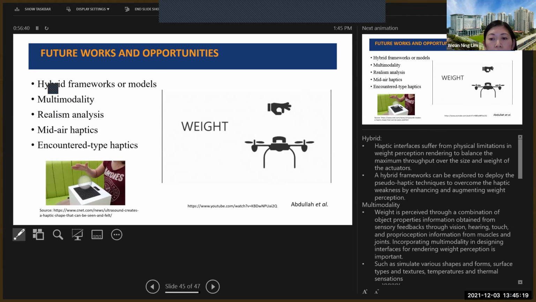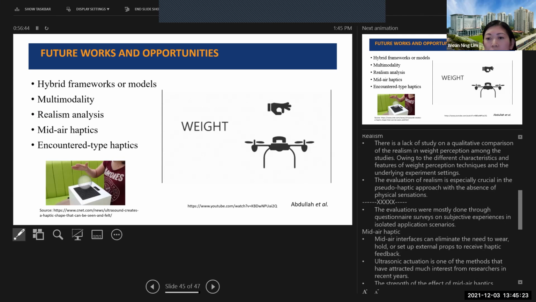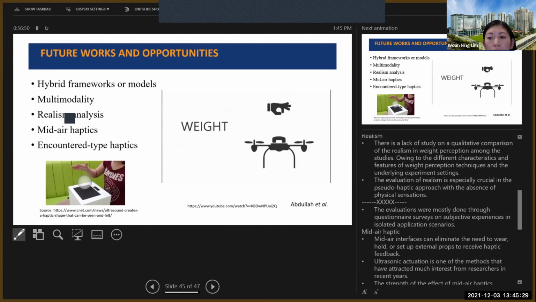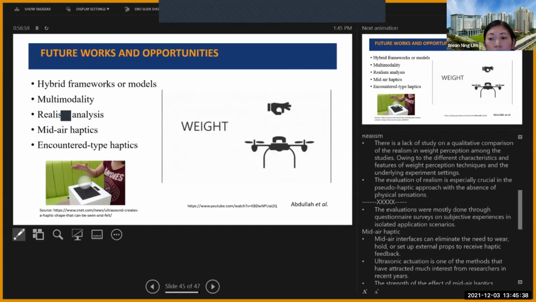And realism analysis: you notice there is a lack of studies on the qualitative comparison of realism in weight perception amongst the studies. This is mainly owing to the different characteristics and features of the weight perception techniques and the underlying experiment settings in different research. So the evaluation of realism is crucial, especially in the pseudo-haptic approach.